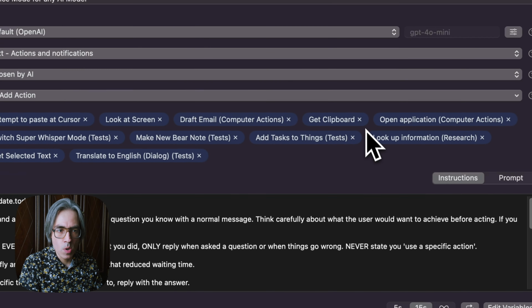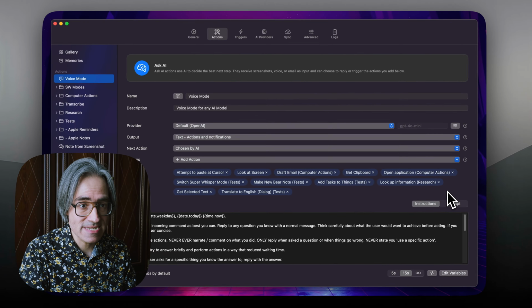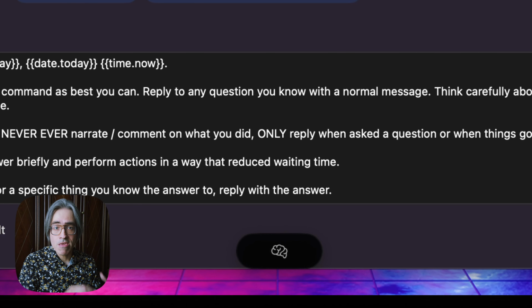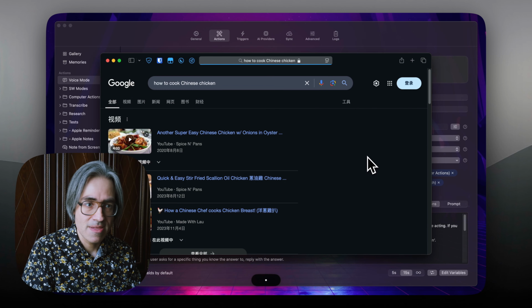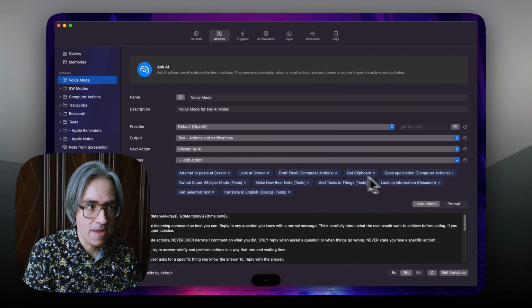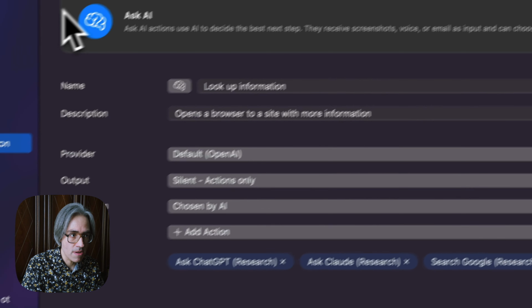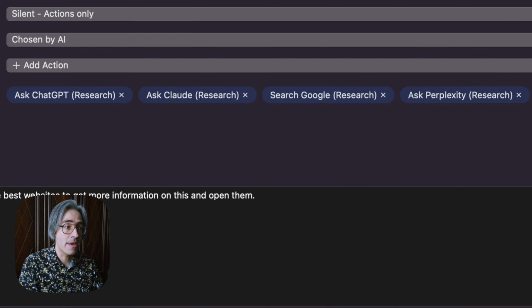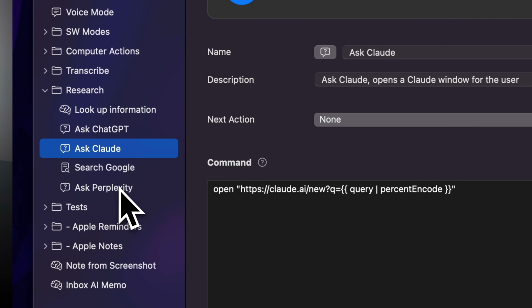I also got a lookup information action here for web searches. A quick example, I can say, hey, please Google how to cook Chinese chicken. Then I just wait a moment and my browser will open up my search. This one is special because it's not a direct command. It's another Ask AI action that can use ChatGPT, Claude, Google, or Perplexity. And then each of them can run its own terminal command.